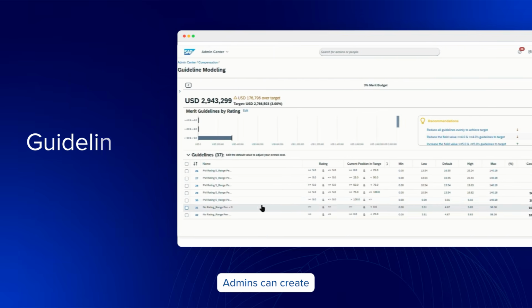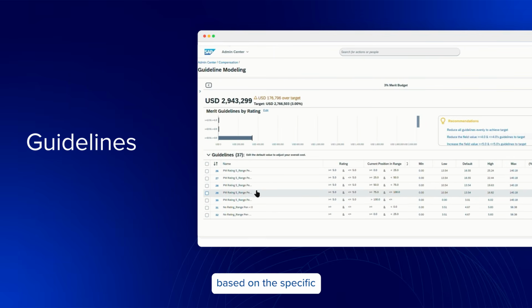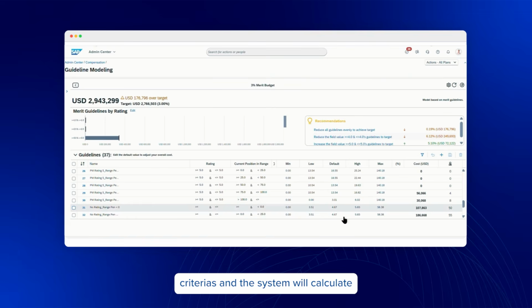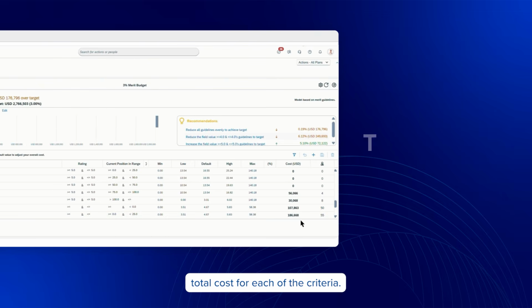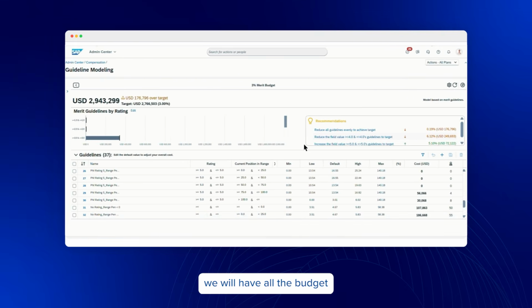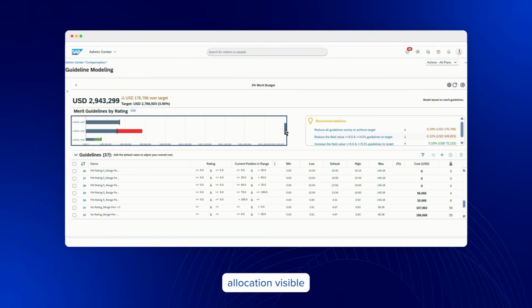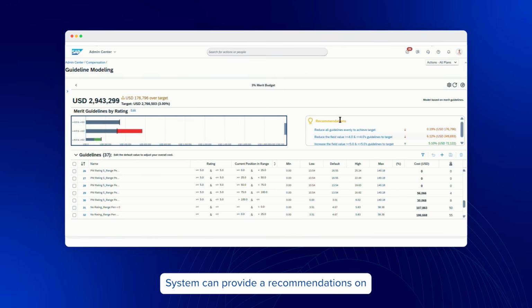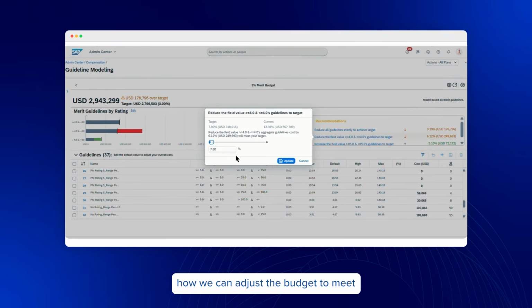Admins can create guidelines based on specific criteria, and the system will calculate the target population and also the total cost for each of the criteria. Based on that, we will have all the budget allocation visible for admins in the beginning of the process. The system can provide recommendations on how we can adjust the budget to meet the target value.